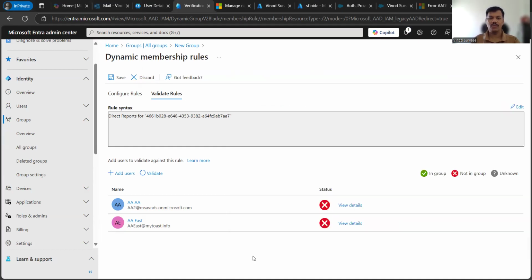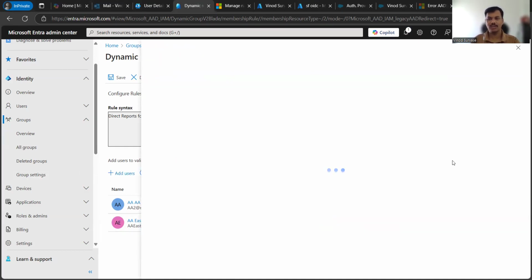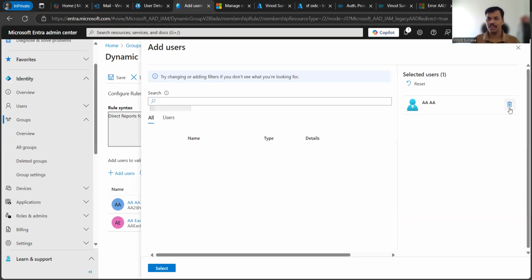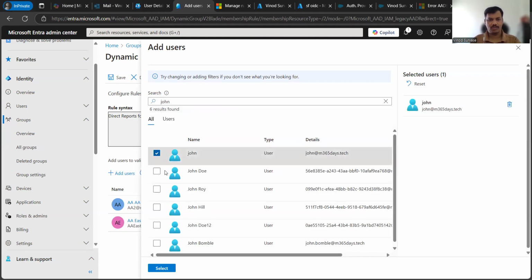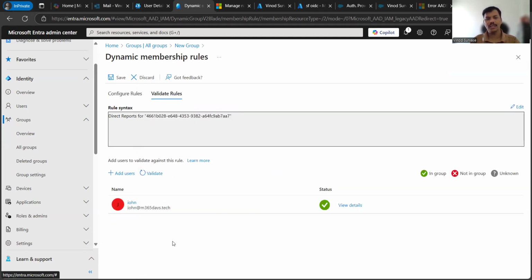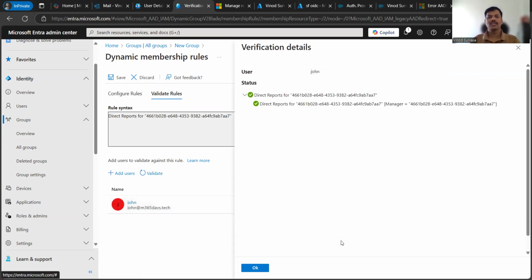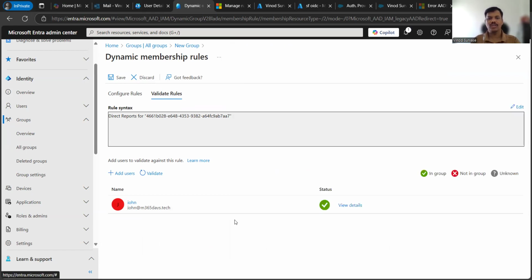But now if I go ahead and add another user, I'll simply cross or delete it and say this is one of the users, add, and let it validate. Perfect. So it has validated, saying that this is a direct report for this user, which is a manager, and this query is matching, right? So manager with this object ID. So that means it is going to match with that object ID, which is a part of this rule syntax here, right? And it is going to match.